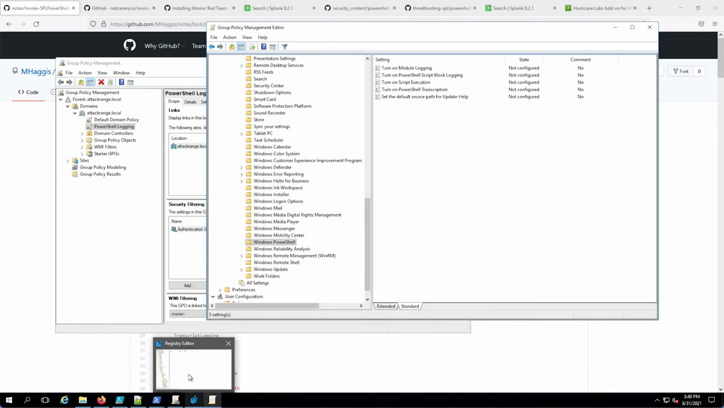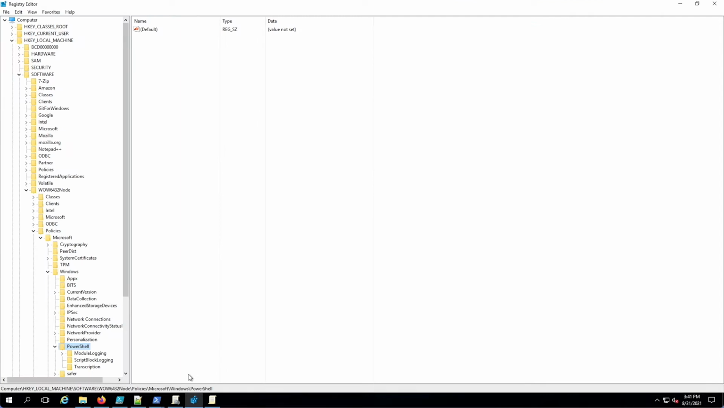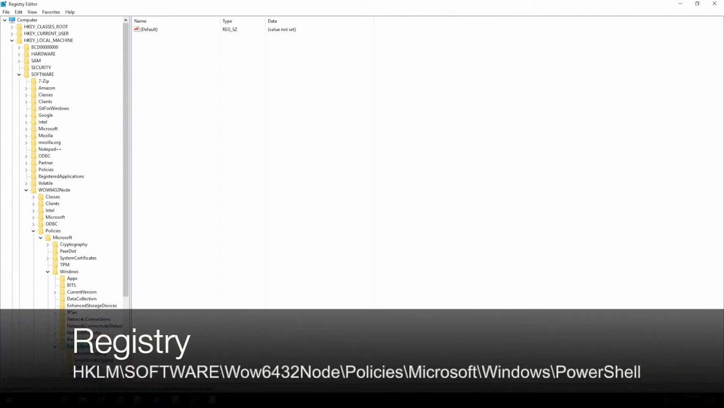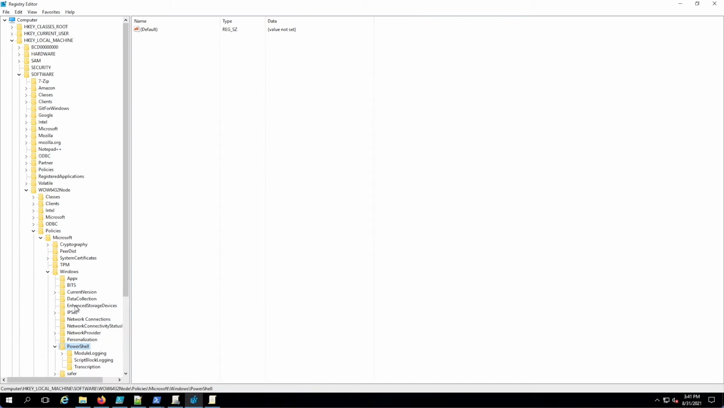So if you're looking to kick this off through maybe a logon script, or you already have something set up today that you can just enable this through, modifying the registry. In this case, it's under HKEY_LOCAL_MACHINE, Software, Wow6432Node, Policies, Microsoft, Windows, PowerShell. And you can notice that here in the tree, it's a little nested. In this particular instance, I already have module logging, script block logging, and transcription enabled in my environment, so you can see what the final output looks like.